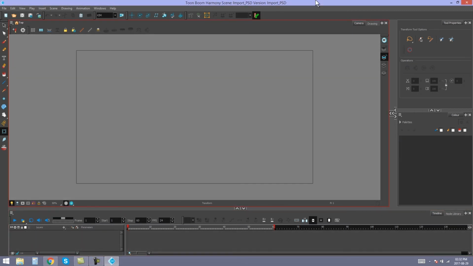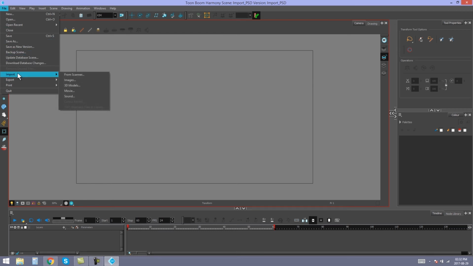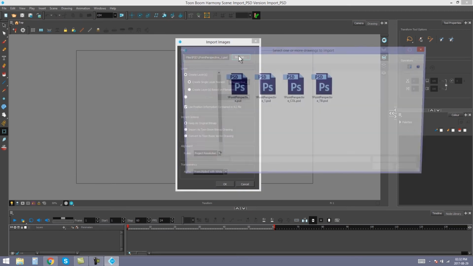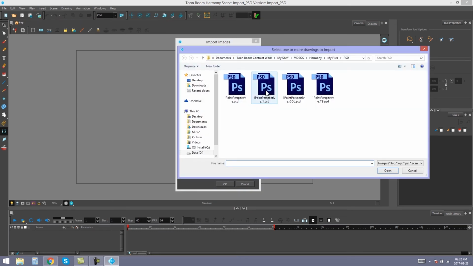Hey everybody, I'm back and I've finished coloring in my background. And now I'm going to show you how to import it back in with all of its layers and the camera reference. So I'm going to go to File, Import, and this time I'm going to import images. I'm going to now browse for my finished PSD. It's this one over here.